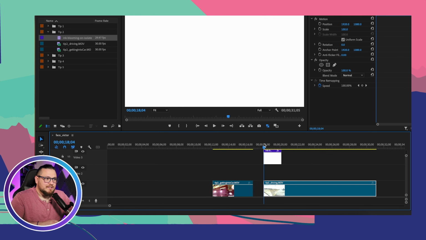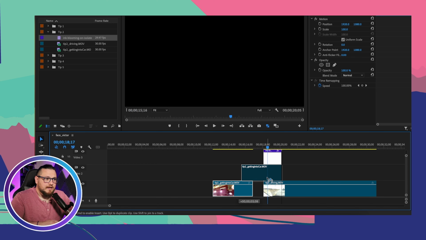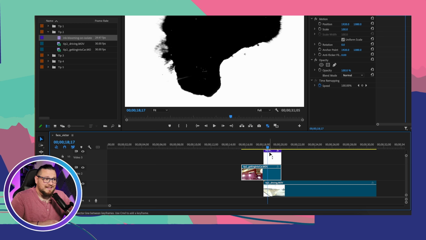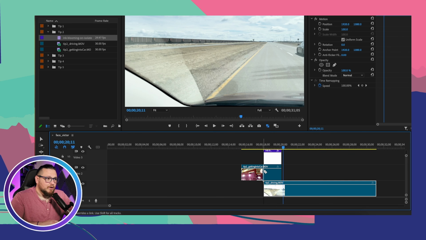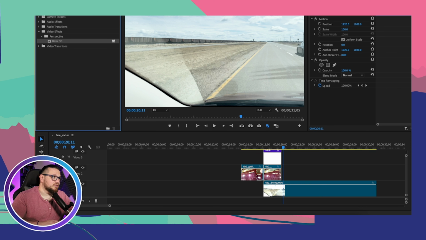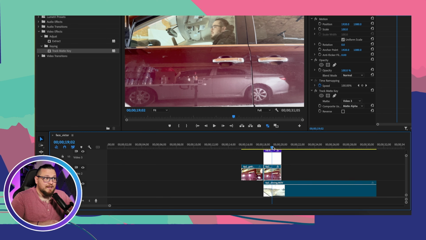So I have to make sure that these are lined up together properly. And this clip here, I'm going to slide in underneath so it ends at the same time as the ink spot ends. I want to go ahead and cut right here. And on this little piece now, I want to go ahead and go to effects, and now I want to search for track matte. Add it to the portion of your clip that is underneath the ink spot. And then change the matte to video 3, which is where my ink spot is.